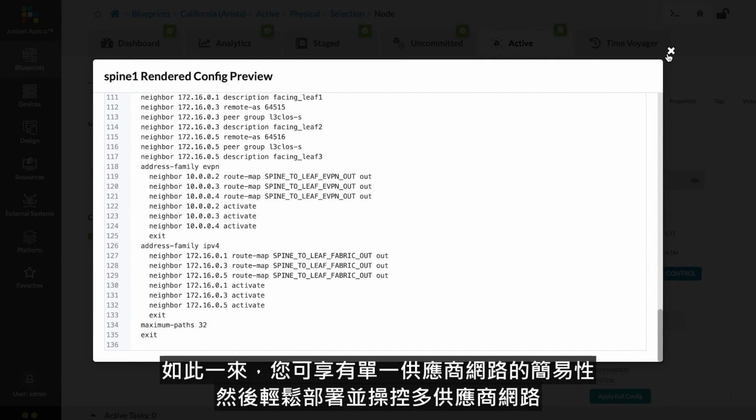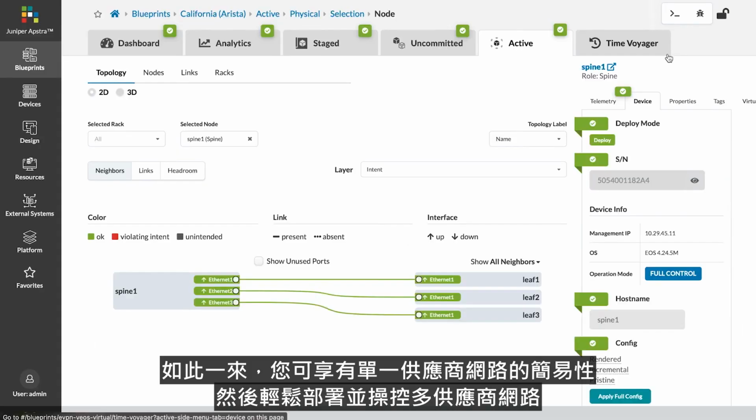This is how you can deploy and operate multi-vendor networks with the ease and simplicity of a single vendor network.